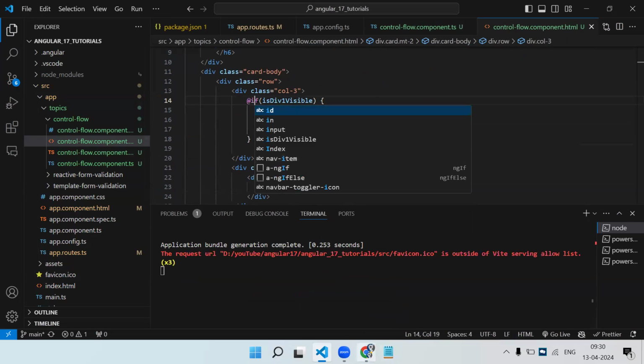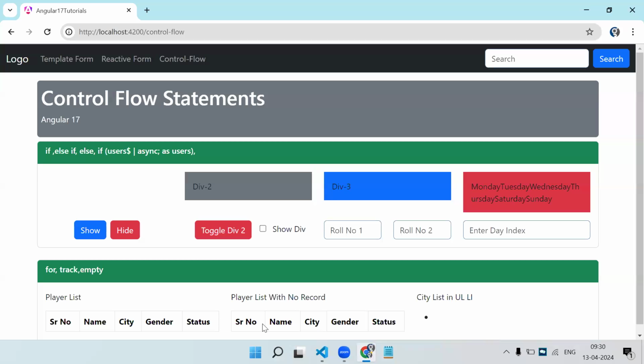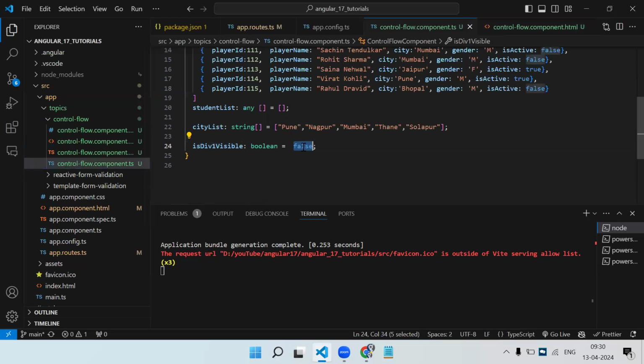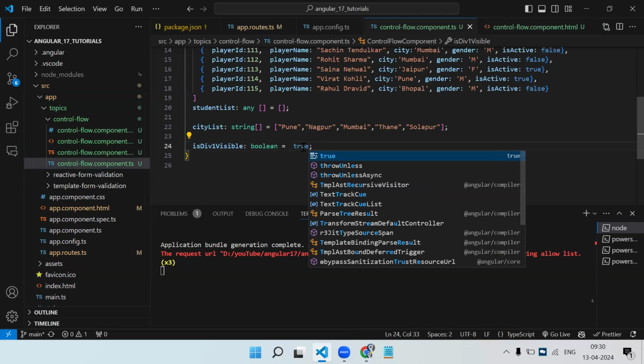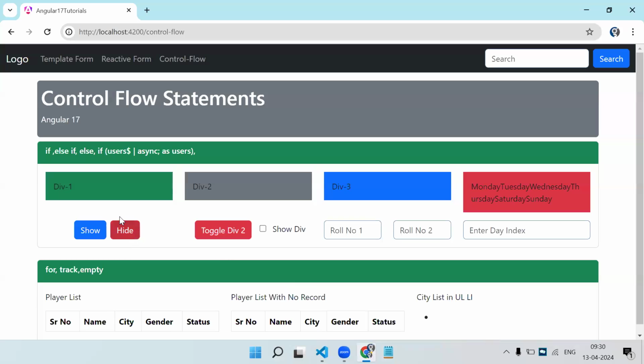Let's save now. So currently you can see we are not able to see that div. That's because the variable value is false. So let's just change it to true. So now it is visible. Now the same variable change we will do on this button click.